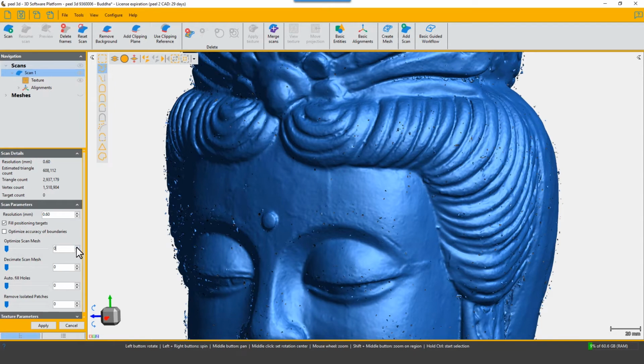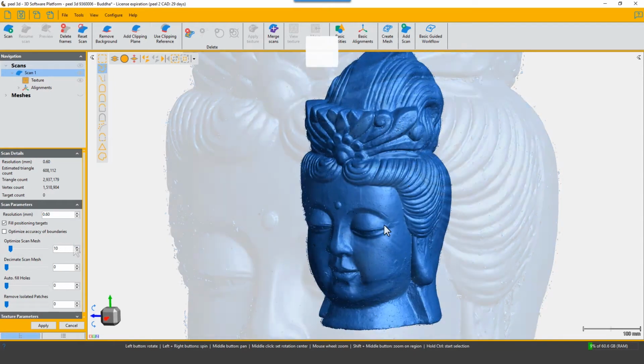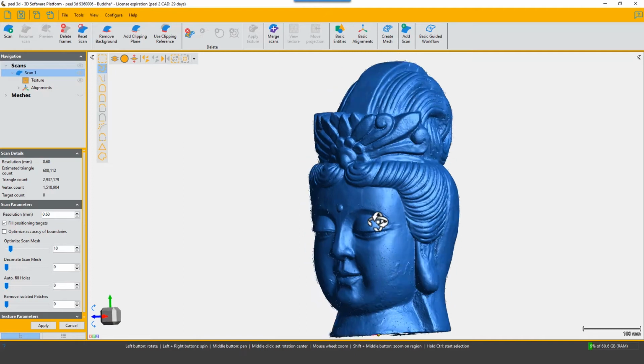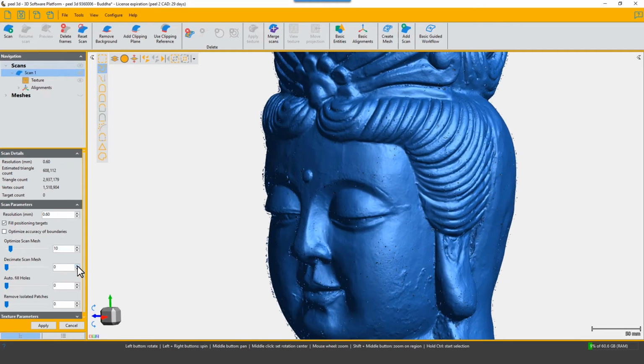or possibly maximum 15%. Decimate Scan Mesh will reduce that triangle count of 2.9 million triangles by increasing triangle size in flatter areas and keeping it at its level of detail in detailed areas. And it acts as a compression on the number of triangles and alleviates the file size as well. So a suggested setting could be 10 for decimating.